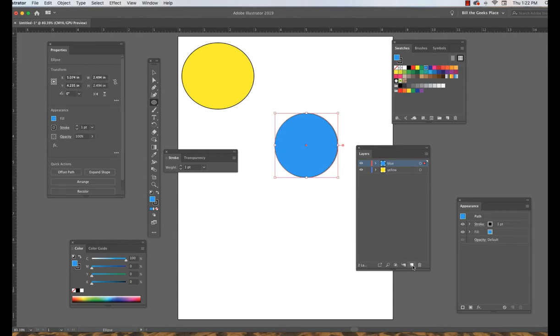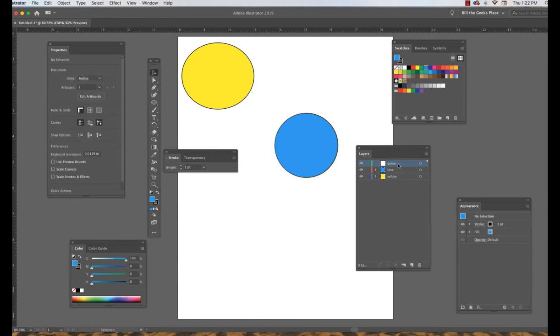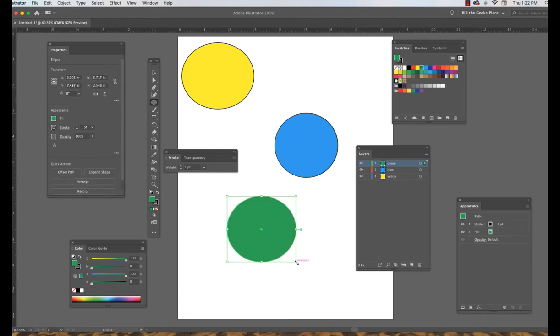Then I'm going to make a new layer, and I'm going to call this green. Okie dokie. And this is selected. I don't want to make my new circle until I have deselected. My layer is selected. Now I can select green, select my circle, and now I've got a green.